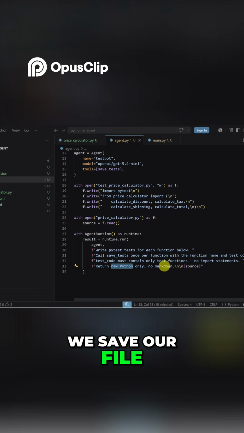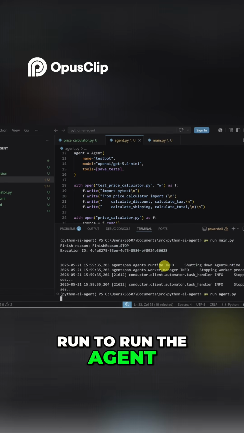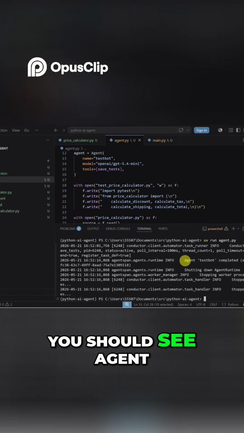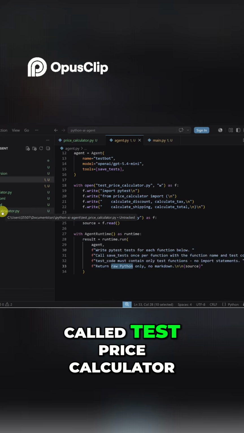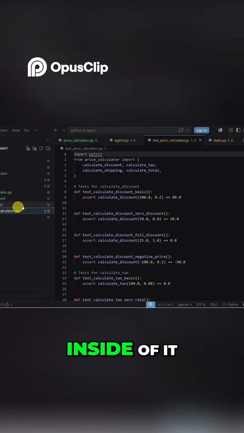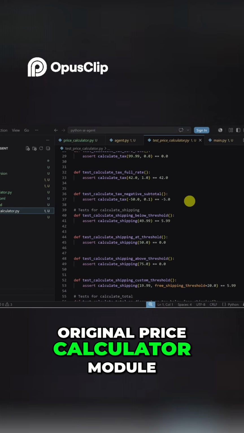We save our file, open the terminal once again, and then use uv run to run the agent. It takes about 15 seconds. You should see agent testbot completed. There's now a new file in your workspace called test_price_calculator. Inside of it, you'll see test cases for each of the 4 functions in the original price calculator module.